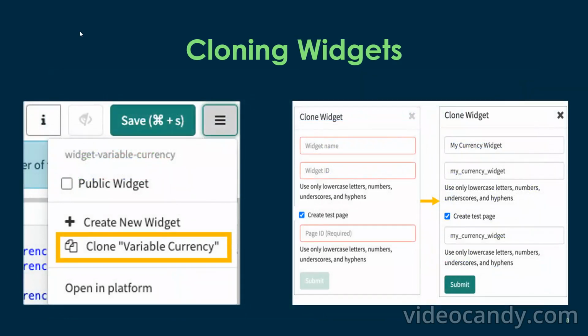Once you click on Clone Variable Currency, a new pop-up will appear. In the new pop-up, you have to fill it. You have to write the widget name, and the widget ID will auto populate, which means it will come automatically. But if you want to change the ID, you can change it. All you have to keep in mind is you have to use lowercase letters, numbers, and special symbols like underscores, etc.